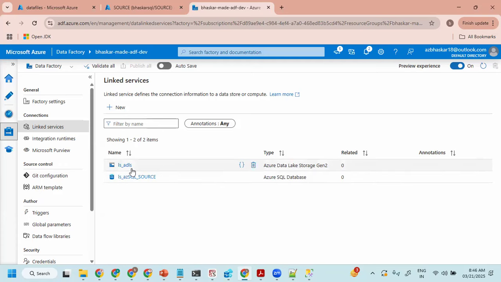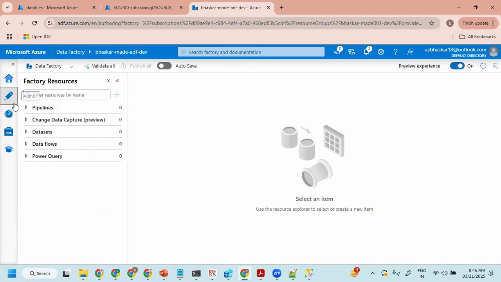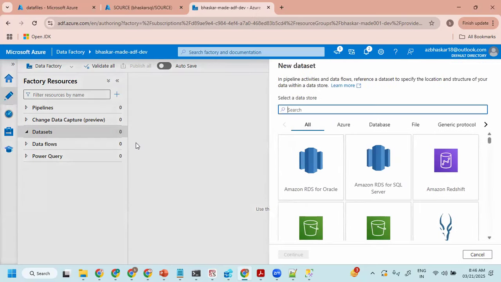Yeah, in that case, we can use one link service. Yes, understood. Okay. Now let's go and create two data sets. First, I'm creating a data set here. You can see to create a data set, you can use this option, a new data set.